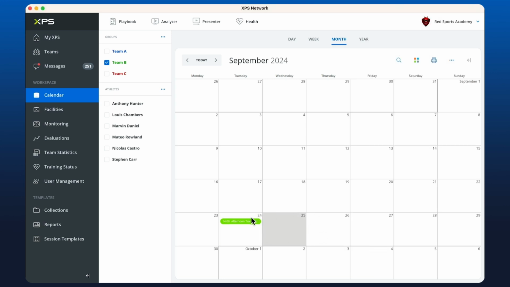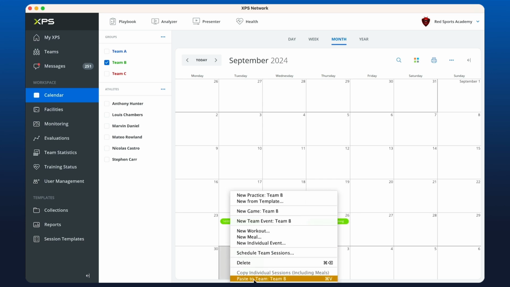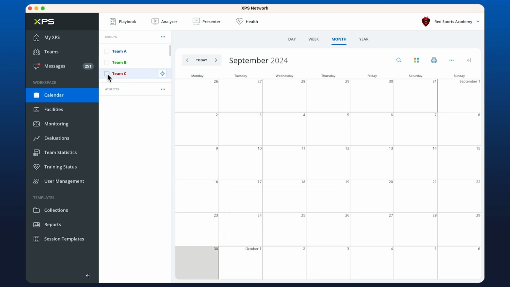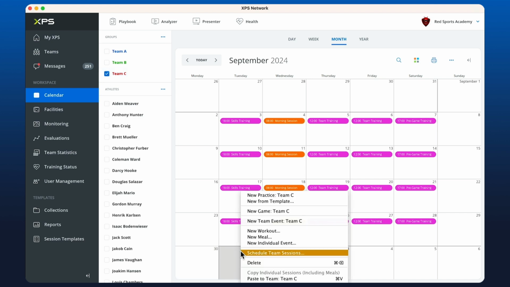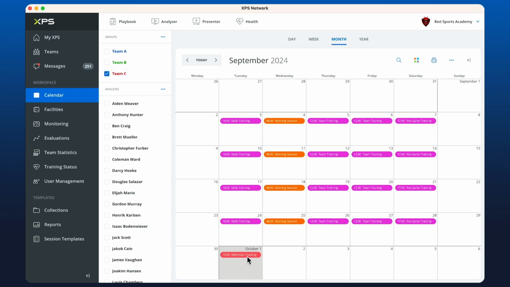Great. So what if we wanted to duplicate this session and put it on Thursday as well? Well, I can right click and click copy practice, or I can use a keyboard shortcut of Command C on a Mac or Control C on Windows. And then we can paste over to Thursday. And let's do it again for October 1st, Tuesday the following week. You'll see that the option here is paste to team B. So you have the option to select another squad. Let's say we wanted to paste for team C. It's going to take that afternoon training session and paste it in for the other team.